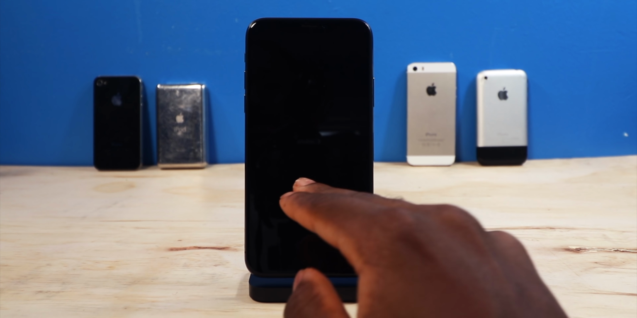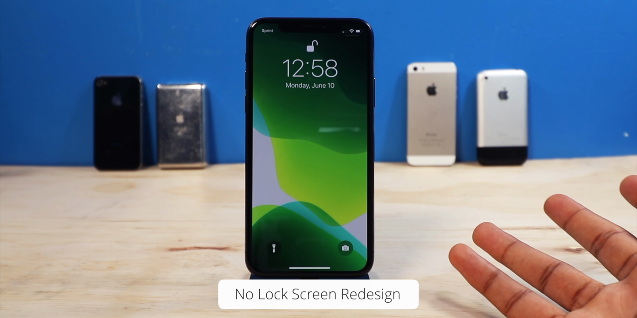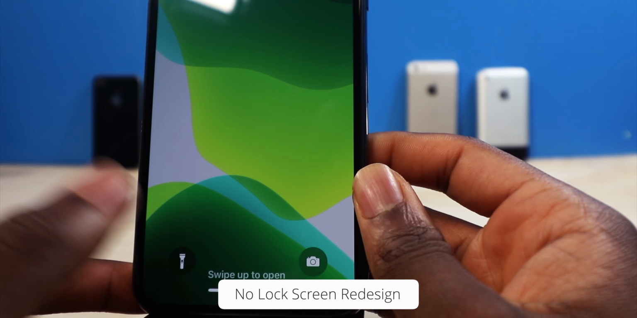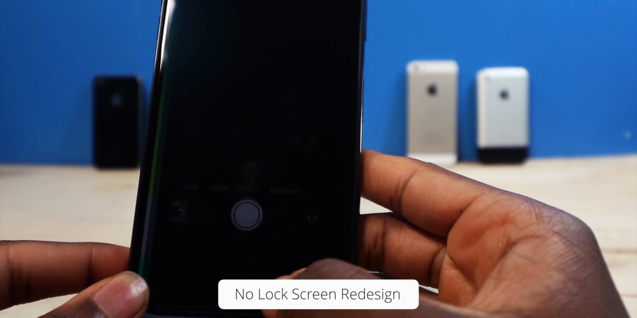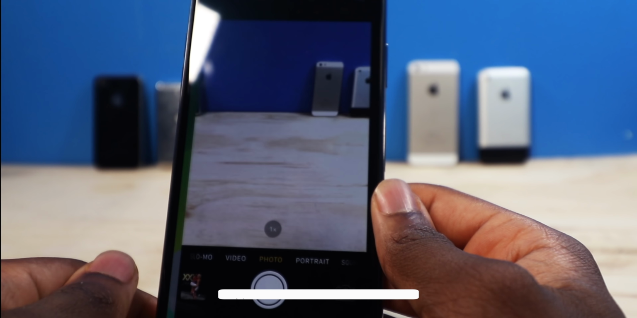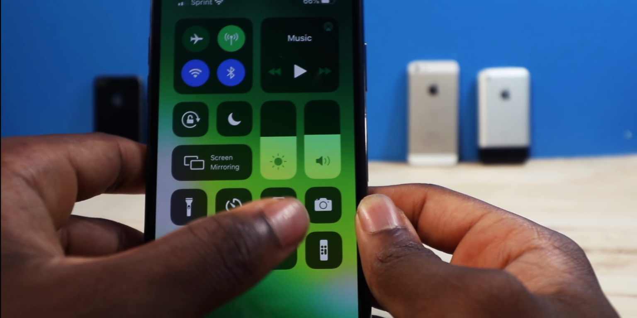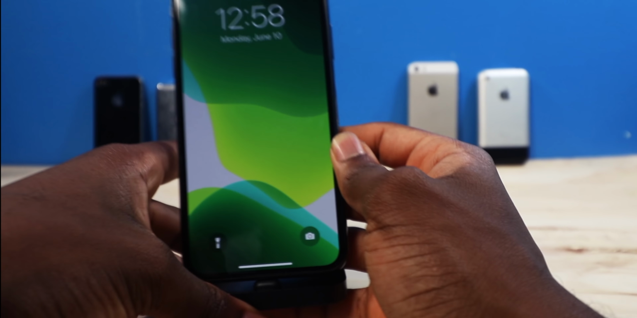And speaking of the lock screen, no lock screen redesign. We should be able to change the toggles here, right? So you have a flashlight, cool. But you have a camera here. Okay, fine. You can also activate the camera by swiping just like that too. You can also activate the camera on your control center. So there's 3 ways to activate your camera.